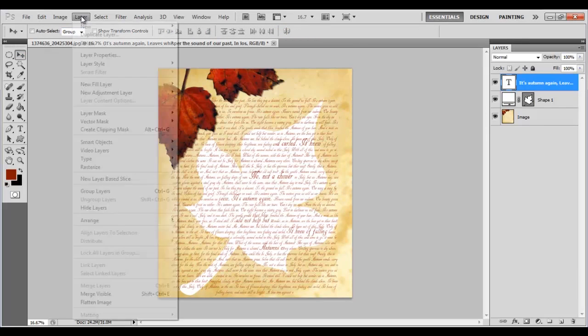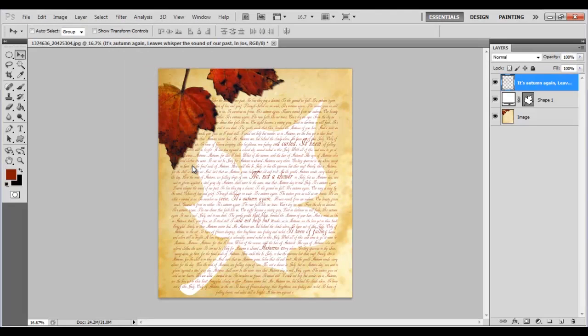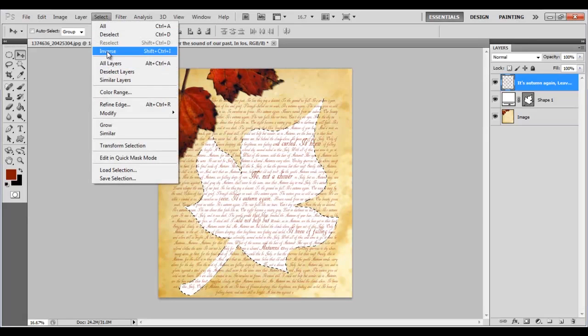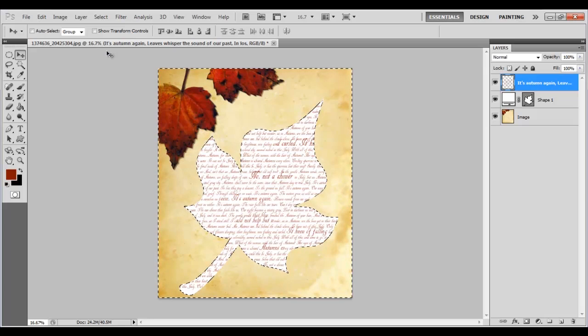Go to the Layer menu, select Rasterize, and click on the Type option to rasterize the text layer. Now press the Control key on the keyboard and click on the Shape layer to load the selection. Go to the Select menu, click on the Inverse option, and press the Delete key on the keyboard.